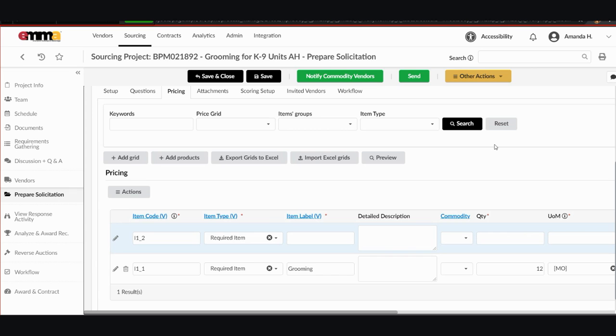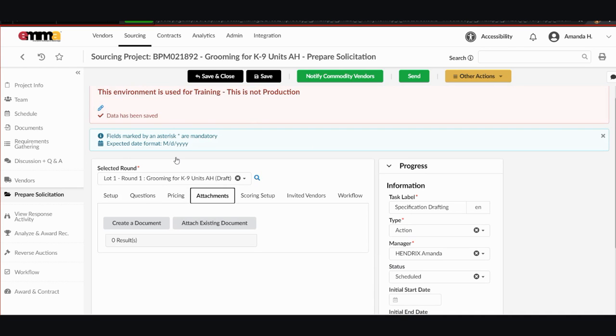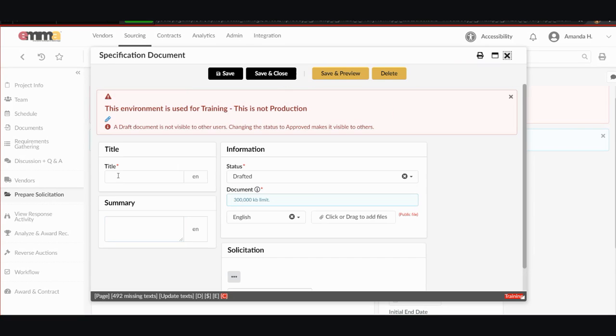So step 13 of the QRG discusses the Attachment subtab and shows us how to add documents to our solicitation. So we're going to scroll up and click on the Attachment subtab. We are going to add our IFB document here, so we are going to follow step 14 and click on the Create a Document button. We must pick which kind of document this is. So for this example, we are going to select specification document, which will open a specification document pop-up window.